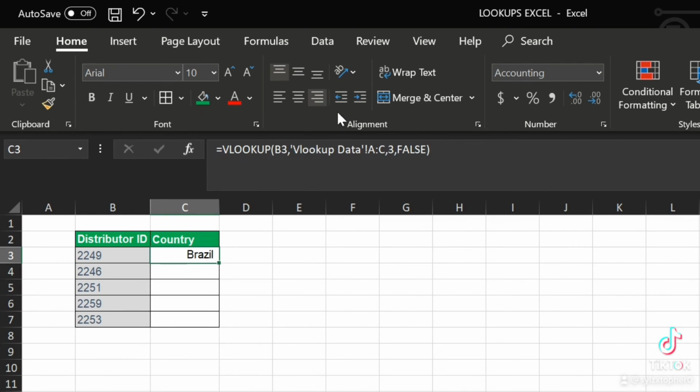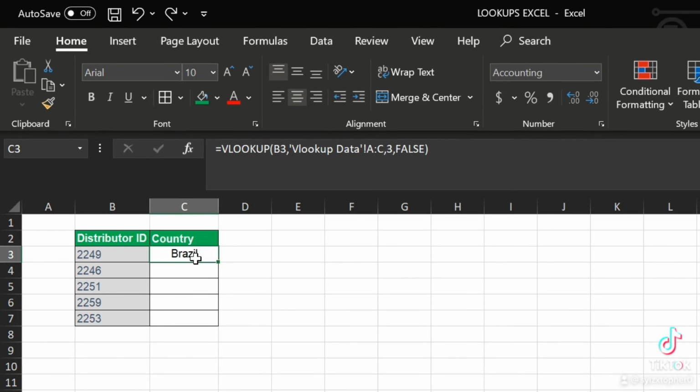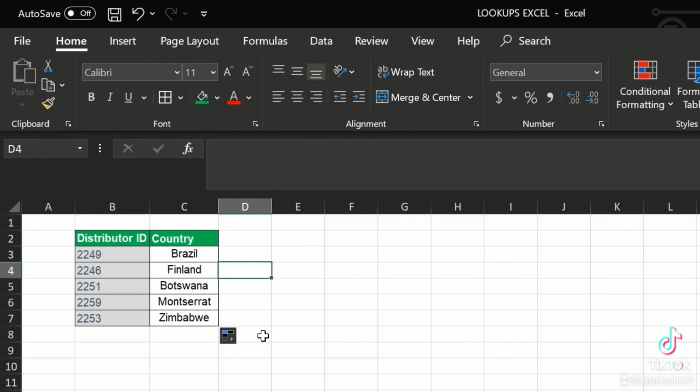So here we can see that distributor ID 2249 is in the country Brazil. To get the rest of the information for other countries, we'll use the fill button by double clicking, and now we've gotten other countries for the other IDs.